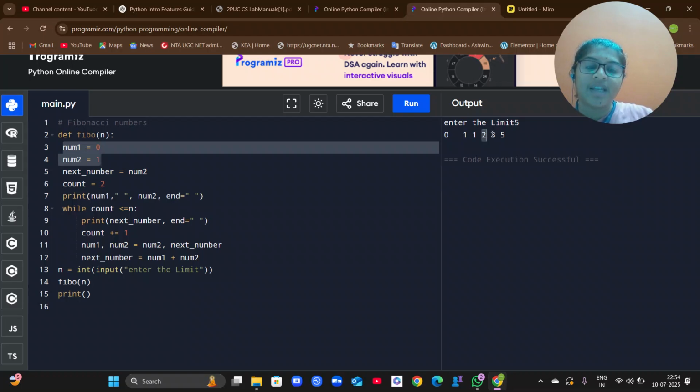Again the while statement increments by 1. So it is 5. Again, my previous value, number 1 will be 2, number 2 will be 3. So 2 plus 3 is 5. In this statement, it is going to print my 5. Again, count value will be incremented by 1. So that is 6. So again, number 1 will be 5. Number 2 will be 6.